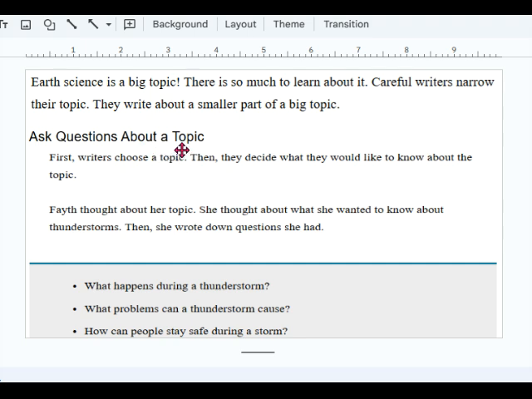Ask questions about a topic. First, writers choose a topic. Then they decide what they would like to know about the topic. Faith thought about her topic. She thought about what she needed to know about thunderstorms. Then she wrote down questions she had. What happens during a thunderstorm? What problems can a thunderstorm cause? And how can people stay safe during a storm?